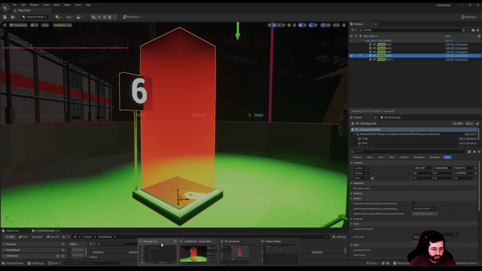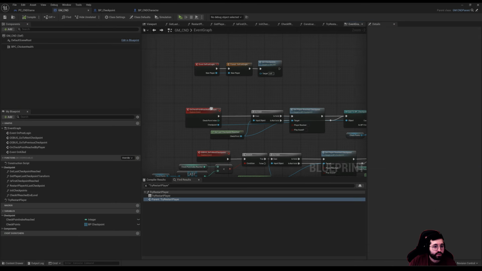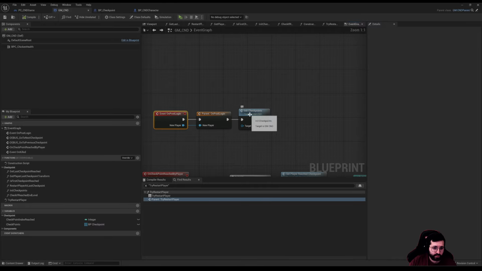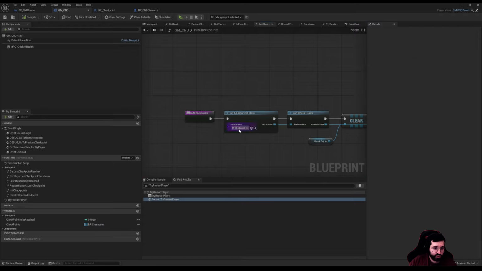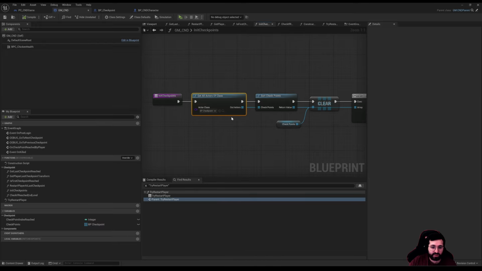First thing first, let's go to the game mode. What happens on post login? That's the entry point of the game mode when the level is started. So really simple: Init Checkpoints, and in this function, I get all of the actors of the class BP checkpoint. I don't like that node that much, but since I use it once when loading the level, it's not that bad. It's not that good, but it's not that bad.